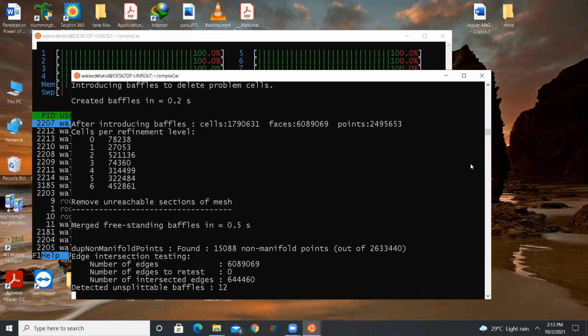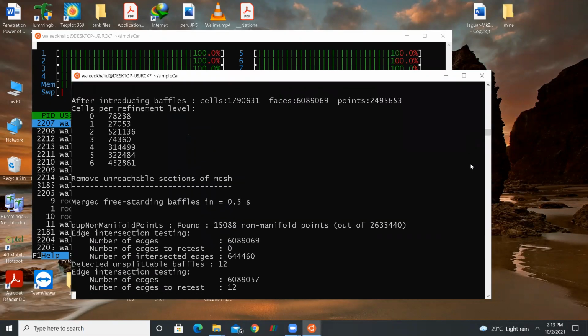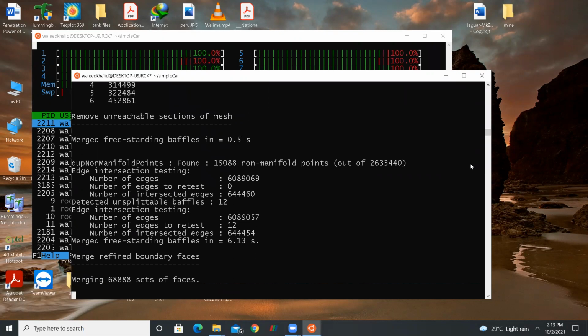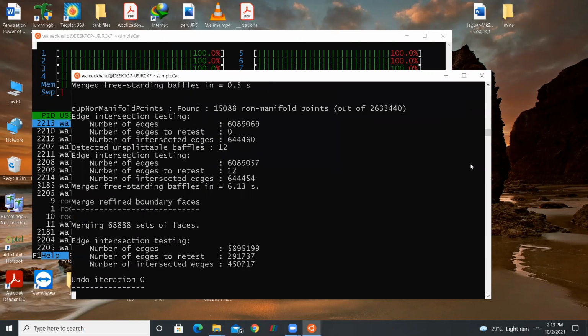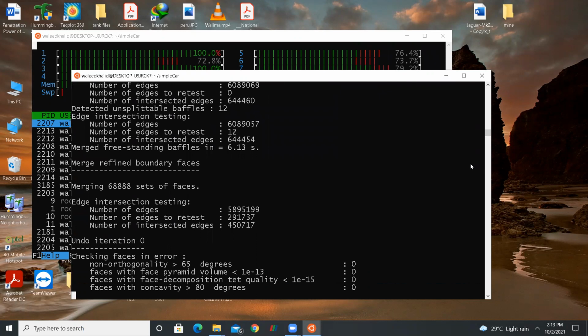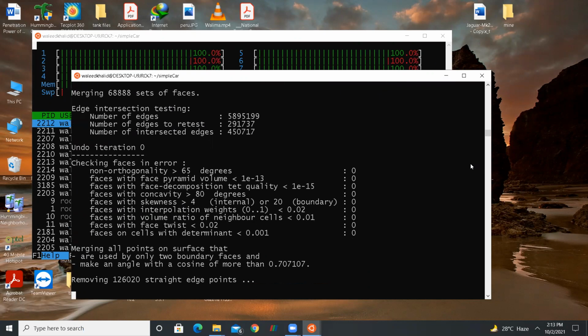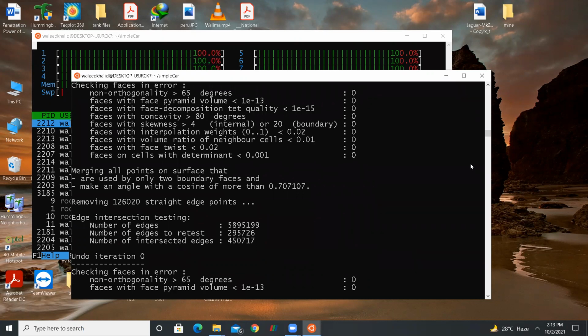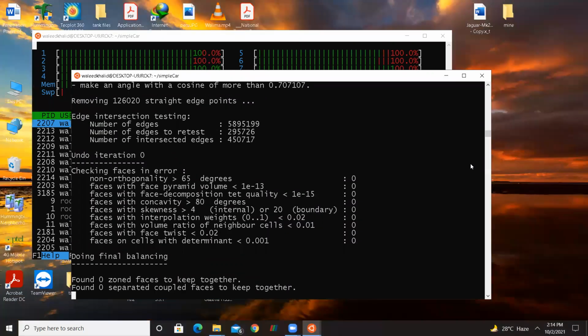So now I think it is approximately going to finish. We don't need any heavy type of mesh, so I think it's just removing basic cells. You can see there is no error coming here, and it is doing final balancing. I think it is completed approximately.